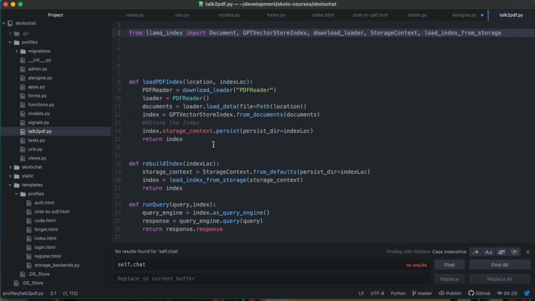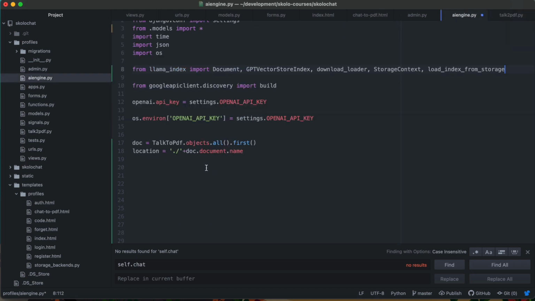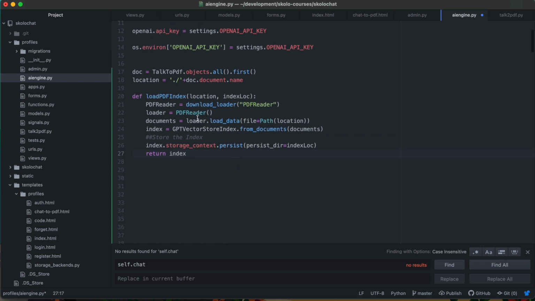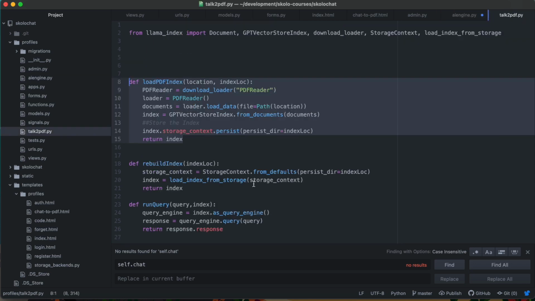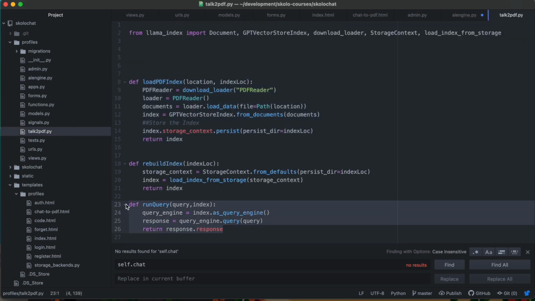Then I can copy this function which returns the index. This function looks at the location. We don't know what the index location is, so let's not store the index yet, and just enter the current location. We get the PDF reader and load that, then create the index, and return the index.